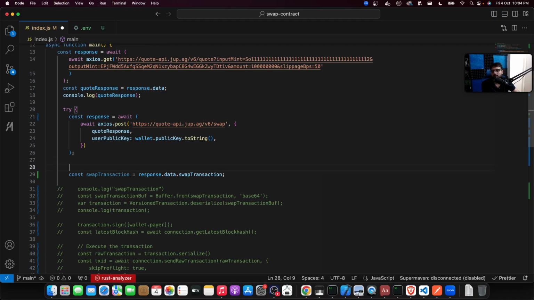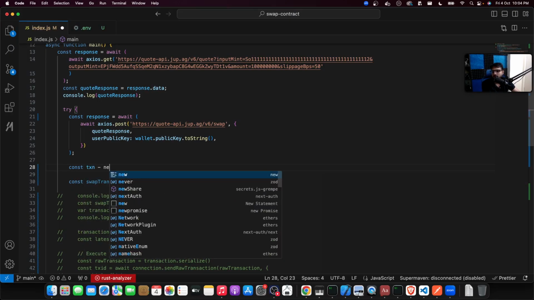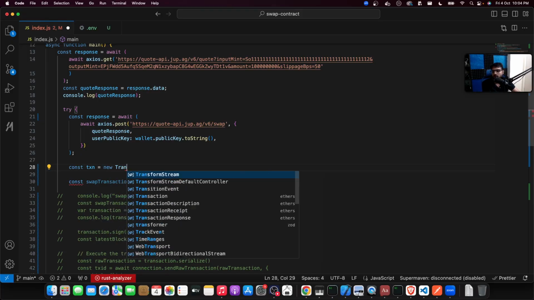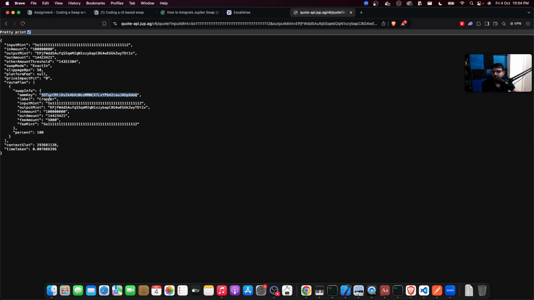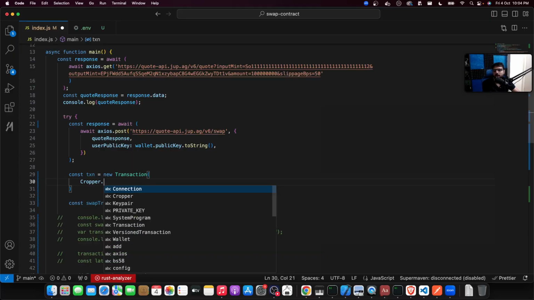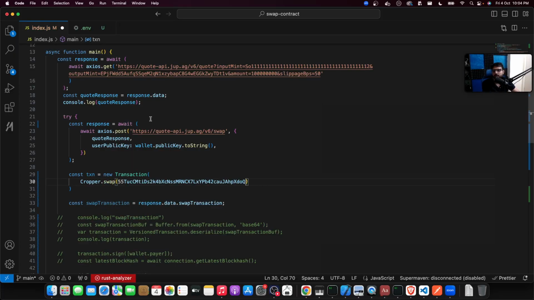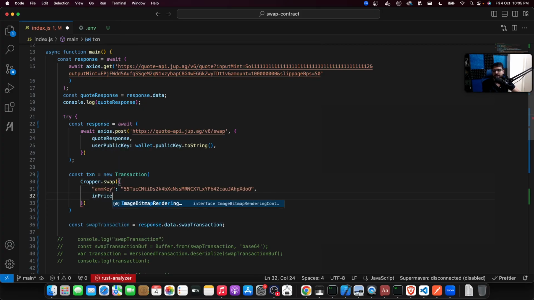कि यार मैं locally भी बना सकता हूँ कि अच्छा what is the AMM key? ये रही AMM key. Okay, const transaction equal to new transaction. And then ठीक है, let me, what is the decentralized exchange? Cropper. So let me get the Cropper SDK first. Then I will do cropper.swap. And यहाँ पे I will put whatever के AMM key ये रही and in price ये रहा and out price ये रहा.